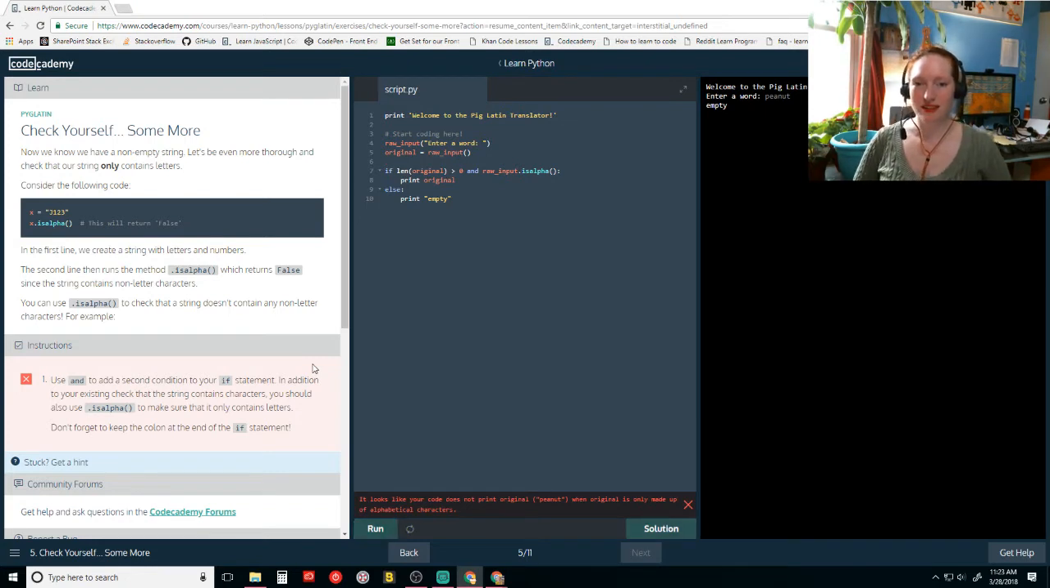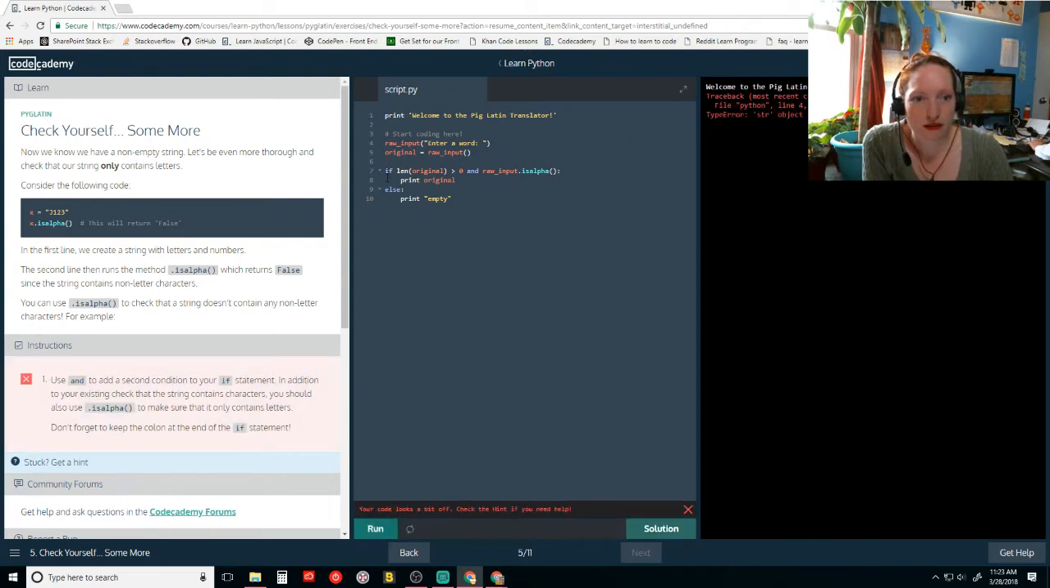I feel a little stuck here. So that function, the raw input, is going to put this here, which is enter a word. And that's the raw input. Original raw input. Okay. String object is not callable. Okay.